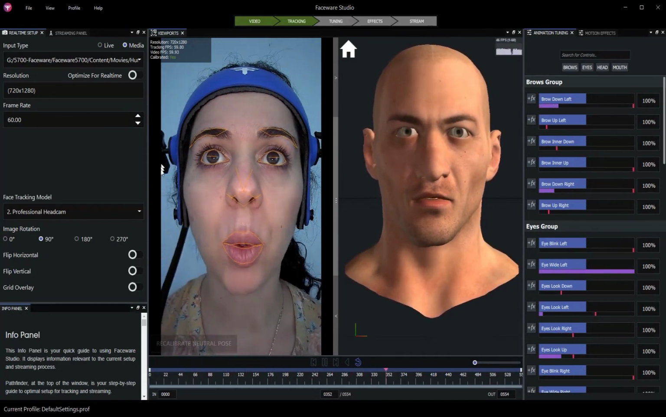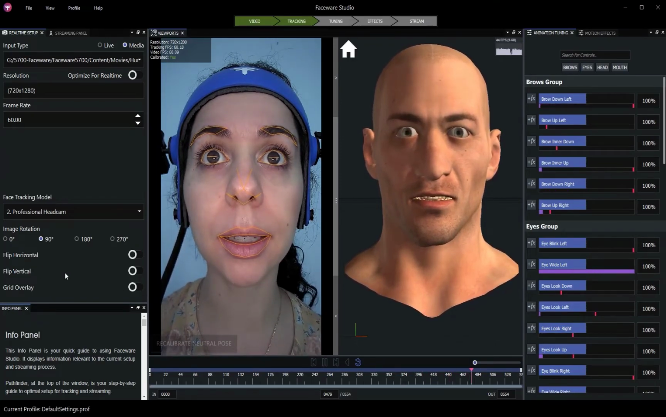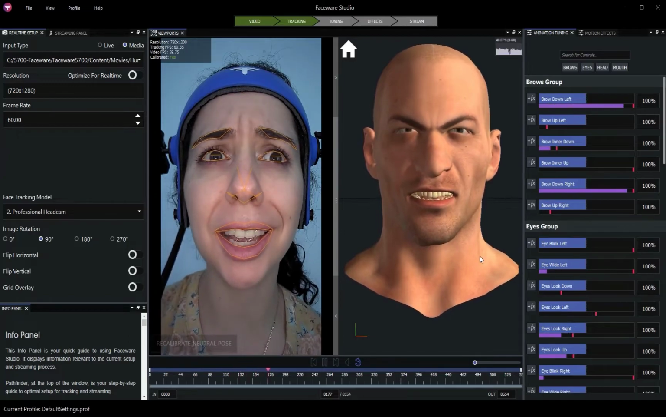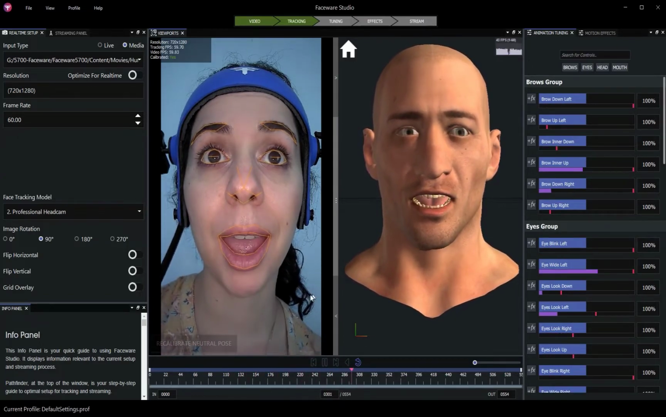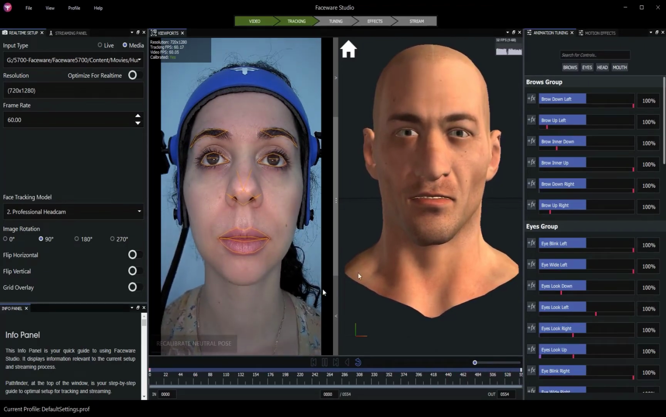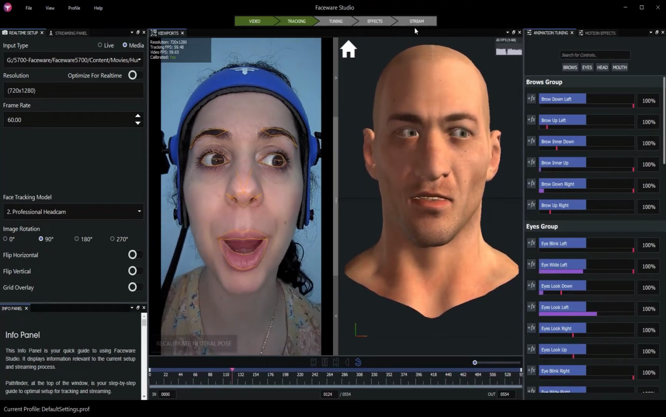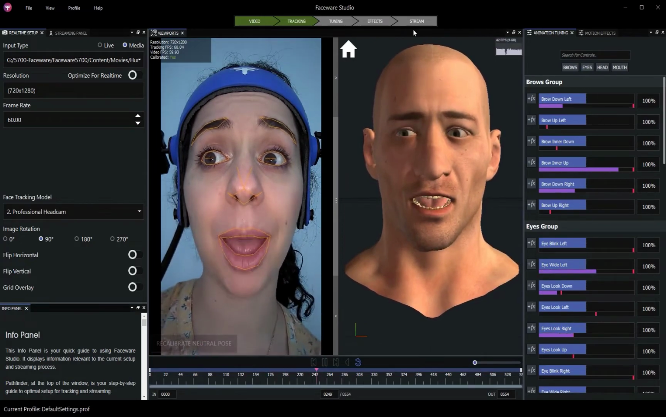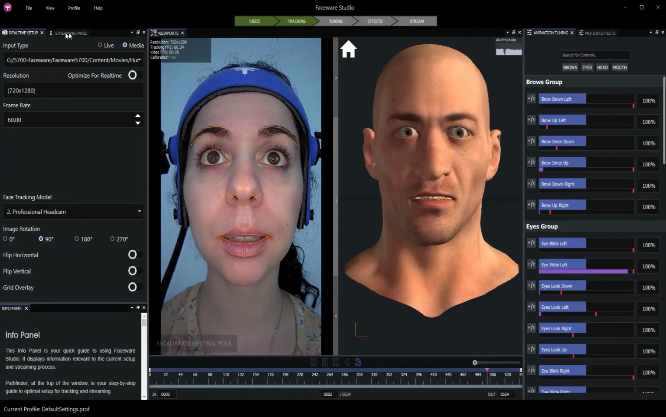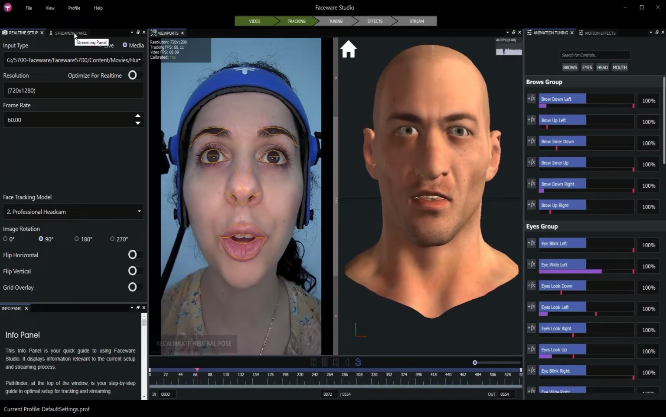Finally, now that we have our video source selected, it's oriented correctly, our tracking model is selected, and tracking data is being generated, we're ready to stream this data out so that Unreal Engine could receive it for use with MetaHumans. Currently, our stream indicator is gray, indicating that data is not being streamed out of Faceware Studio. We'll go to the Streaming panel in order to configure that streaming.